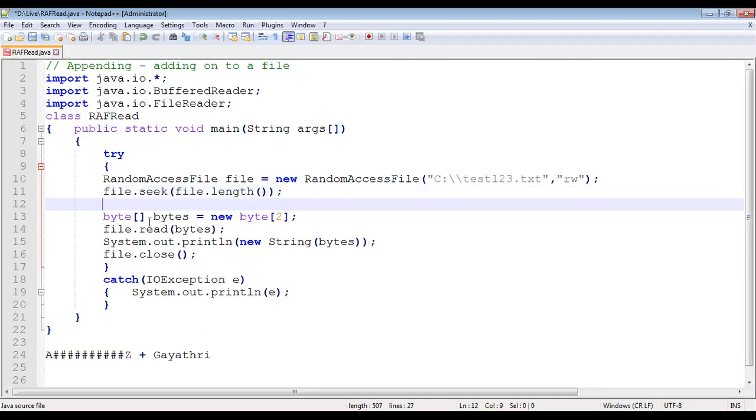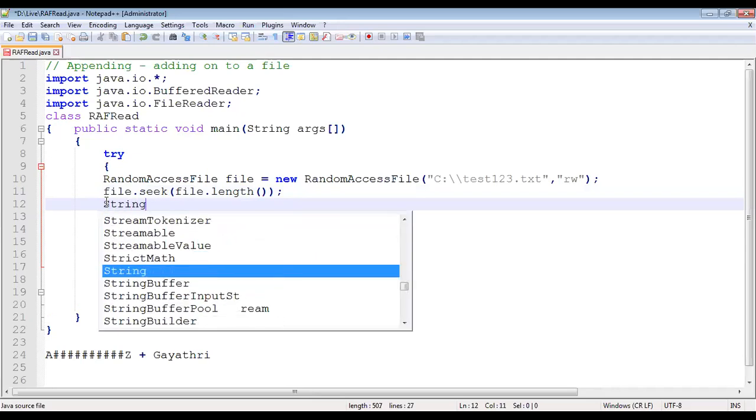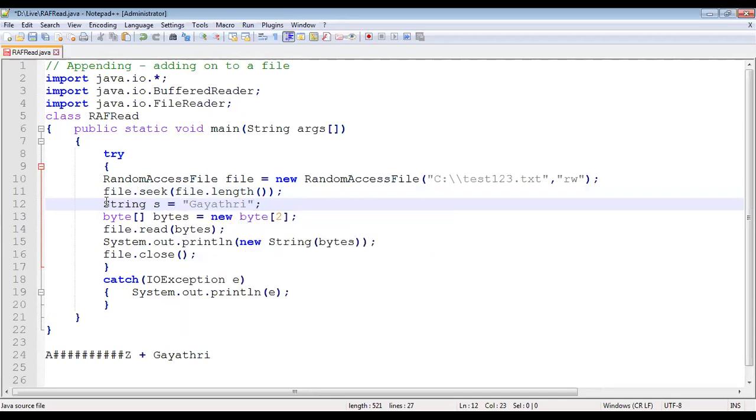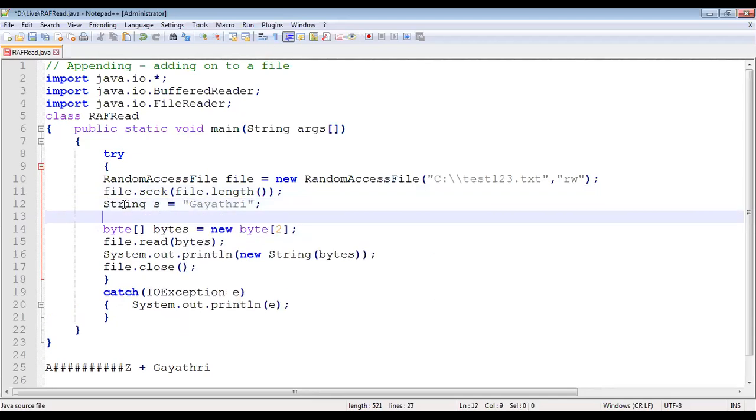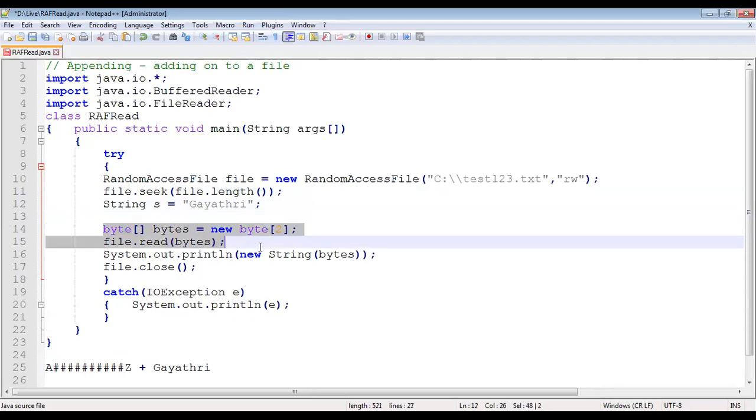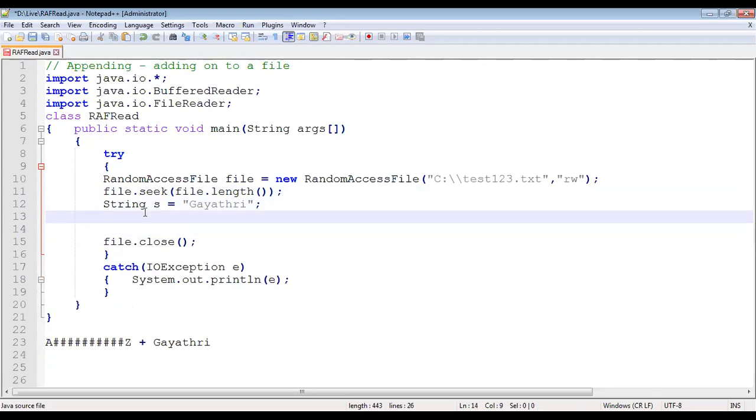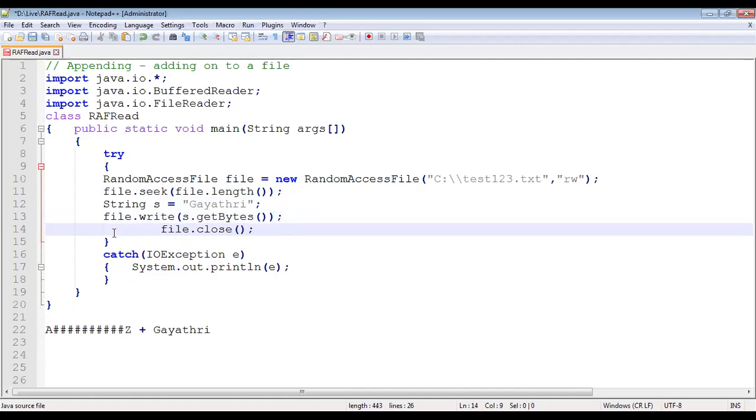So what am I planning to write? Let's say I'll have a string s is equal to Gayatri. And now I am going to write Gayatri at the end of my file. So I'll simply write file dot write, the normal writing, s dot getBytes. Only thing is you are writing at the end of the file. File dot close.